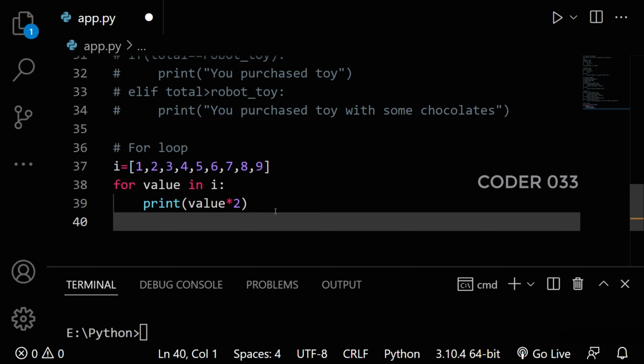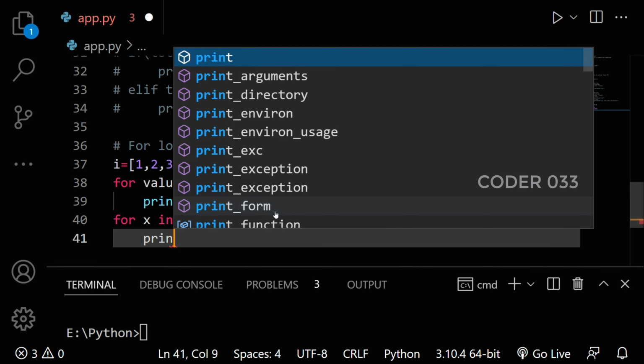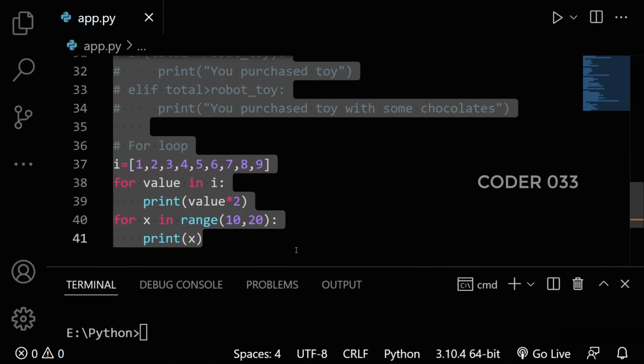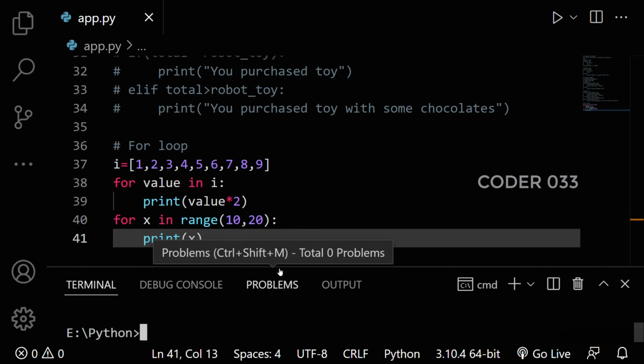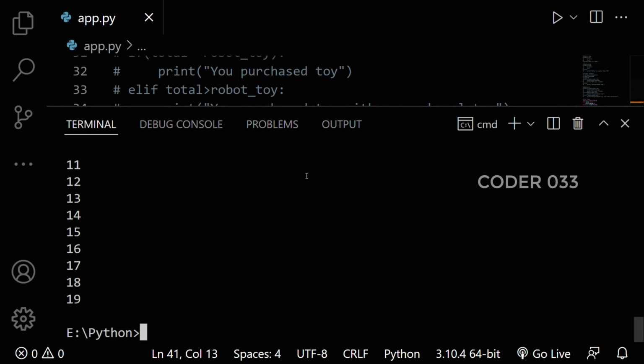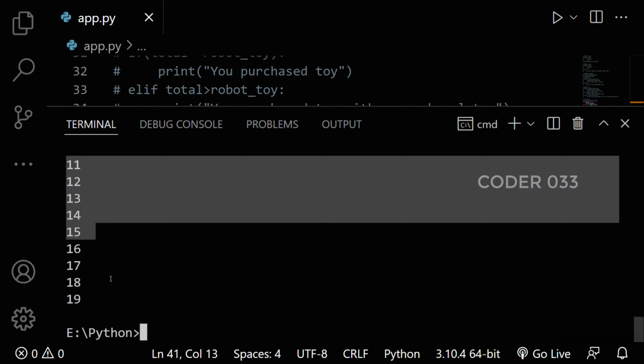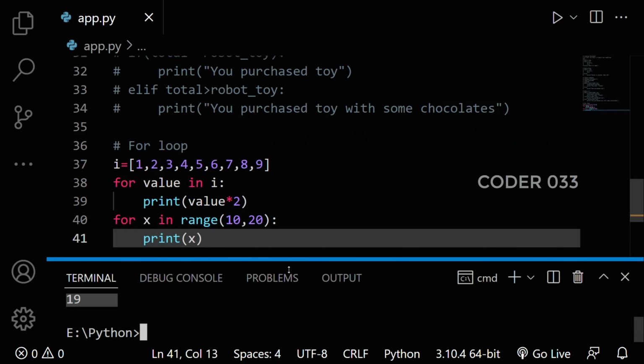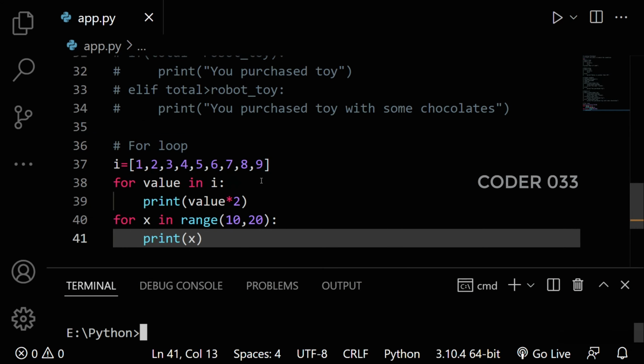Okay, now for value: value is nothing but a variable name. It can be anything. If I write x, for x in range of 10 to 20, print x. Okay, so value and x are simply variable names, not an actual keyword. It is like a variable name. Okay, so 11 to 19, it was printing the range and iterating over the values. Okay, 10 to 20.